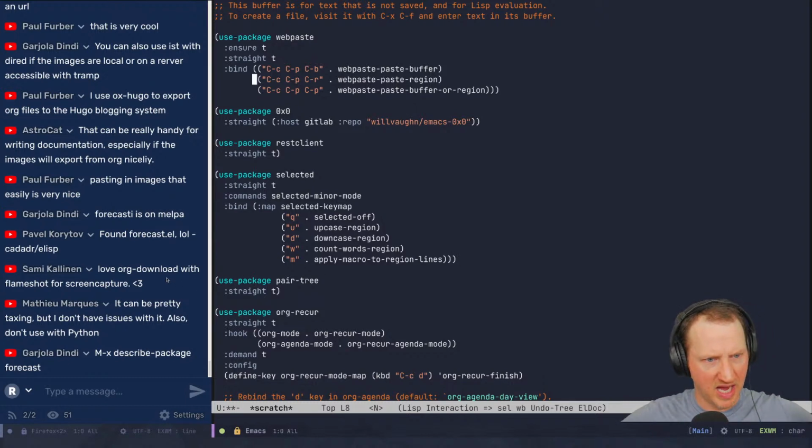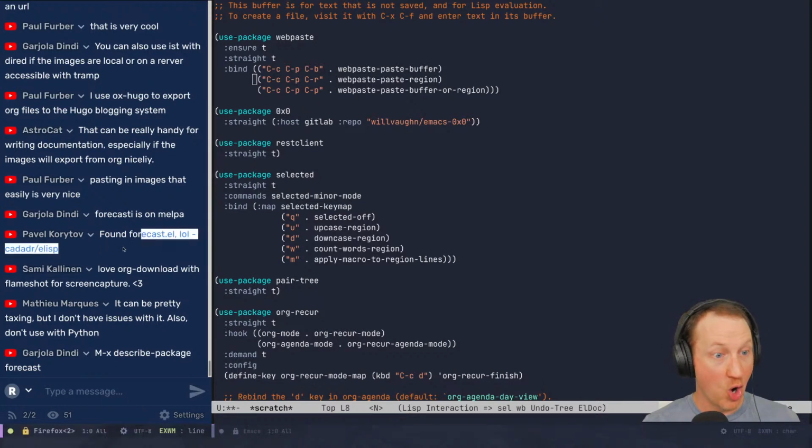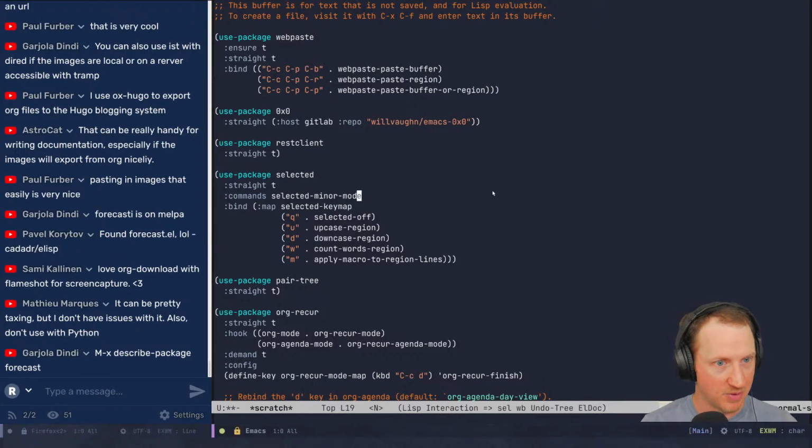Angry Bacon says it can be pretty taxing, but I don't have issues with it. Also, I don't use it with Python. Oh, because of tabs. Found forecast.el. Oh, maybe that's why. It's because it's in some repo that's not named what I expect it to be.